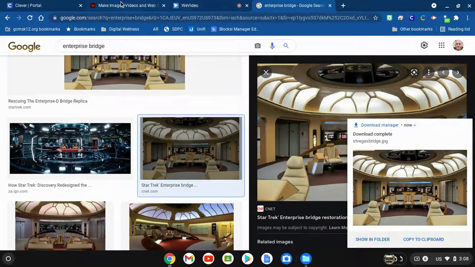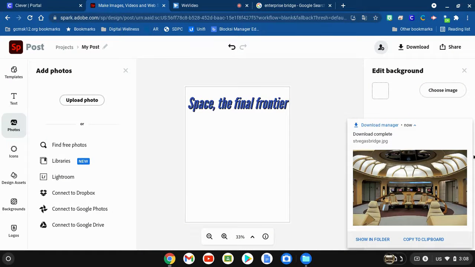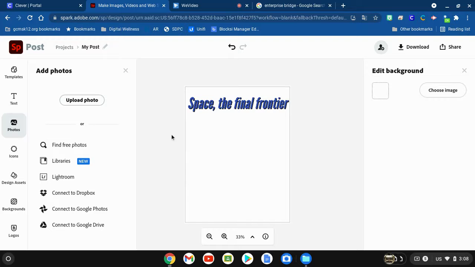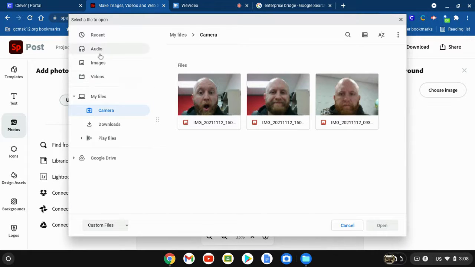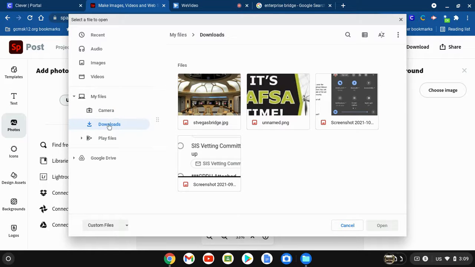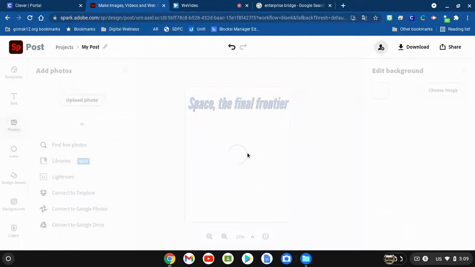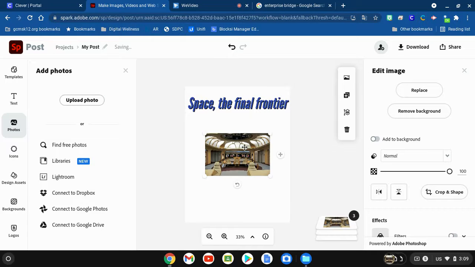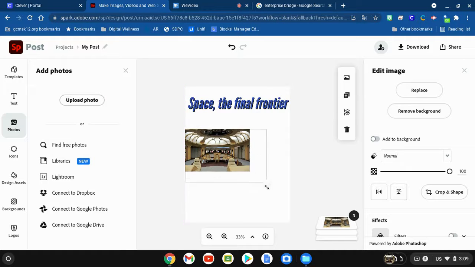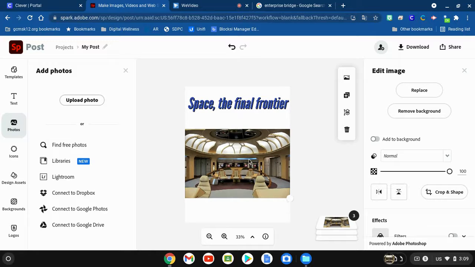Okay. And then I can go back to Adobe Spark. Now I can use the upload photo button. And remember, the important thing is you need to remember where you saved the picture. So for this one, I'm going to go to downloads, and there's that picture of the bridge. So I'm going to click on that, click on open, and it's going to put the picture of the Enterprise into my document. Now, as you could probably guess, when you click on the picture, you can, of course, move it around and resize it and different things like that, okay?